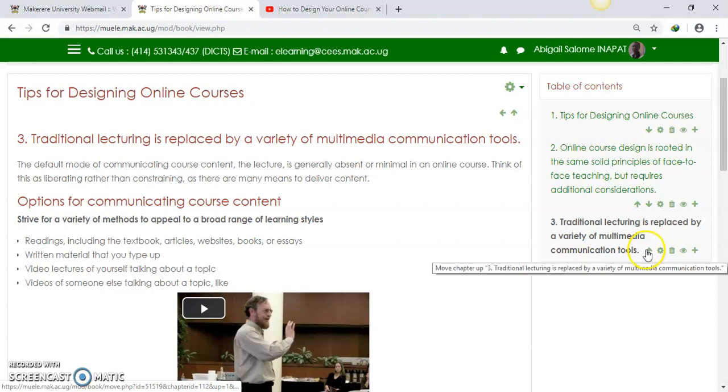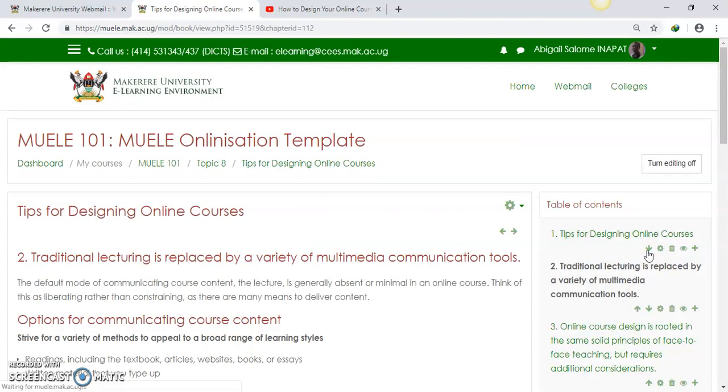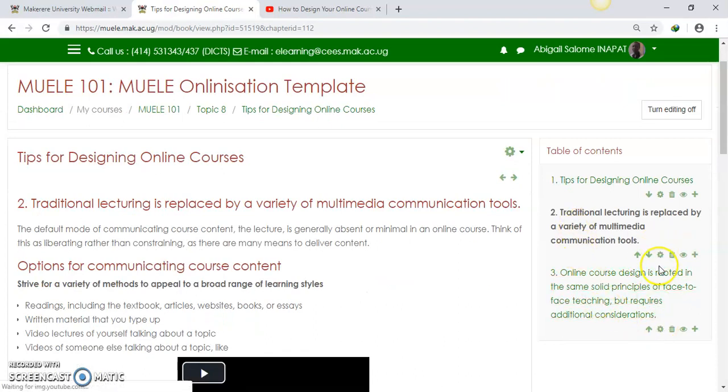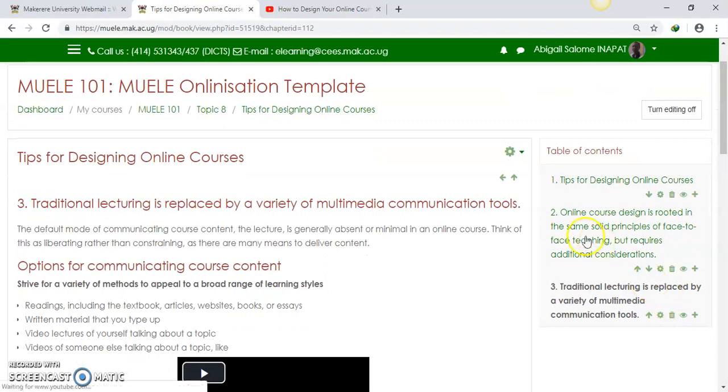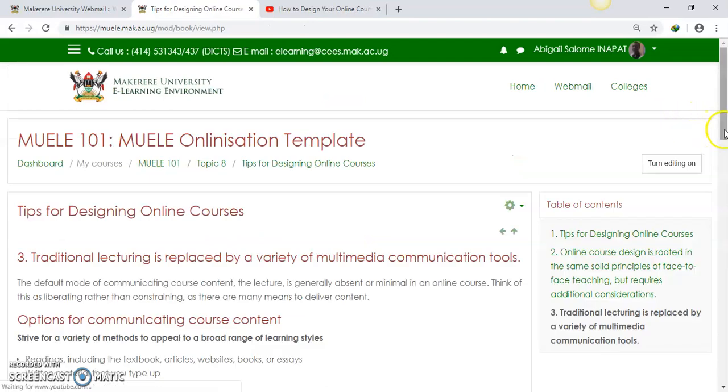And if you needed to move these maybe to the second place, you simply use these icons to move one chapter from one place to another. And when you're done, remember always to turn editing off. So in this session, we have learned how to use the book module in Moodle to add course content.